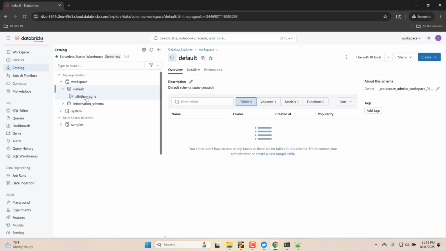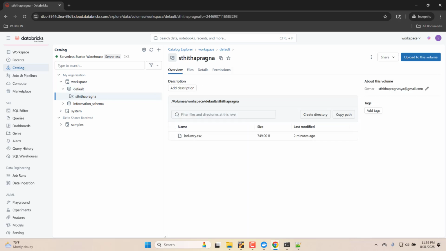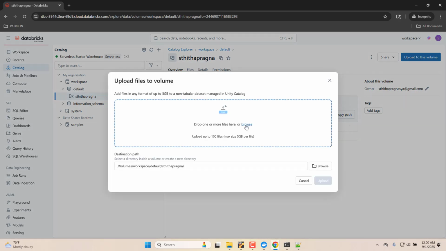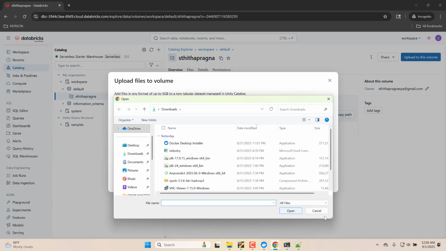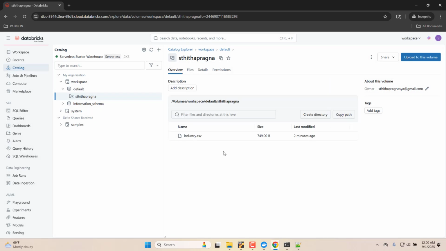You can upload to this volume by clicking here and browsing to your OS. And then the files will be here. And you can copy the path of the volume so that you can use it in the notebook.